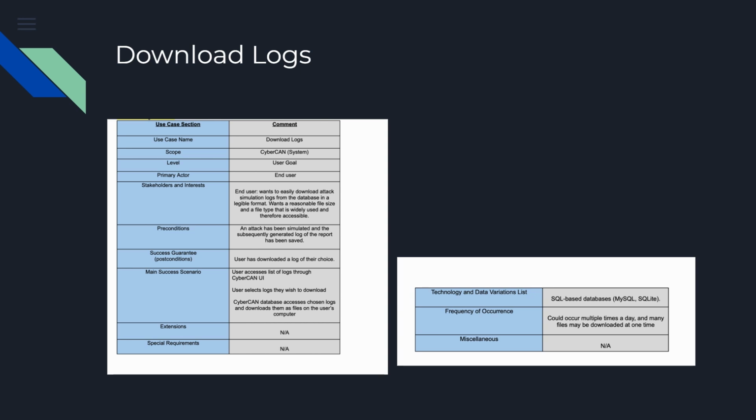So next one is download logs. Scope, CyberCAN, level is user goal, and then the end user is our primary actor. End user wants to easily download attack simulation logs from the database in a legible format. Wants a reasonable file size and a file type that is widely used and therefore accessible.